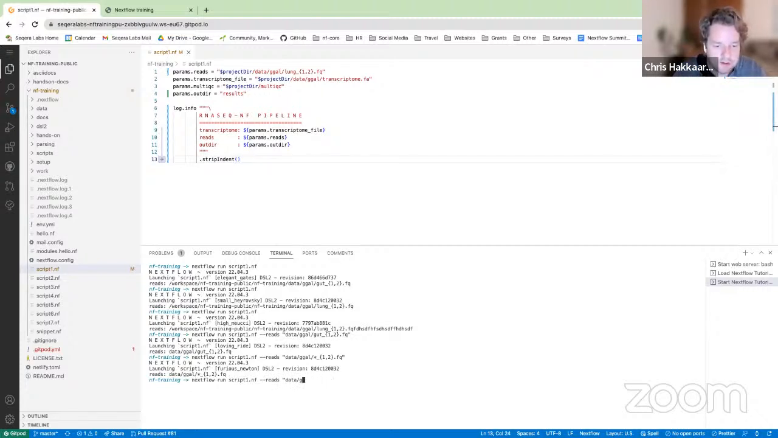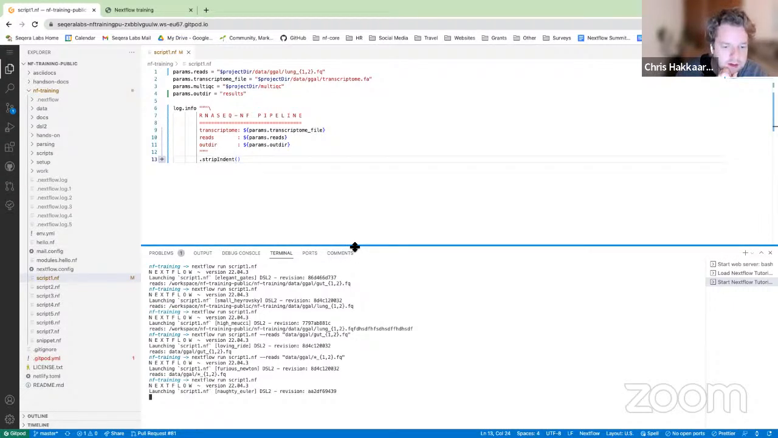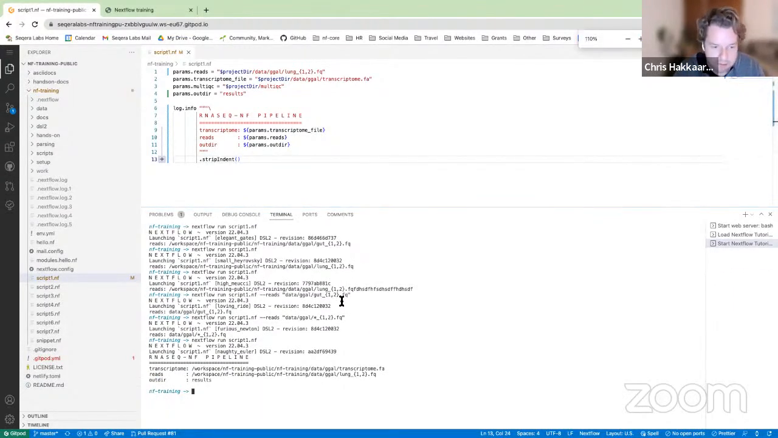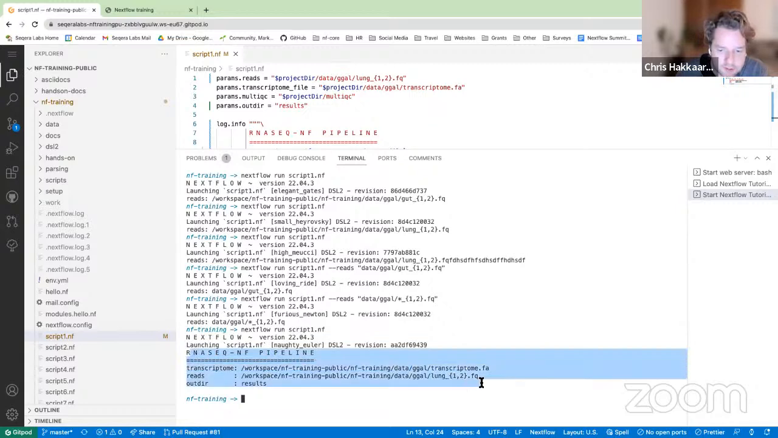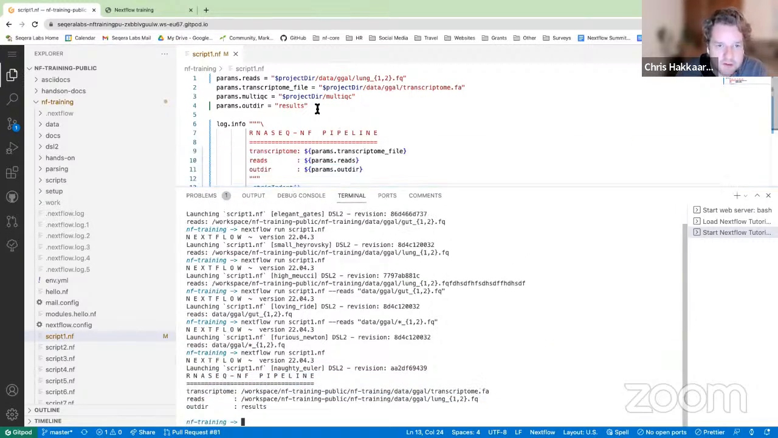We don't actually need that text for now. And what we should see is this print nice and quickly. Might make that a little bit bigger for everyone to see. Great. So now again, we can see Nextflow run. We've got this launching script, script 1. It's given it another name, another revision number. And this is the log text that we've just added in. So again, this isn't anything that we've really changed, but we're just printing out the reads, transcriptome file, in this case, the output directory, which we've just defined.